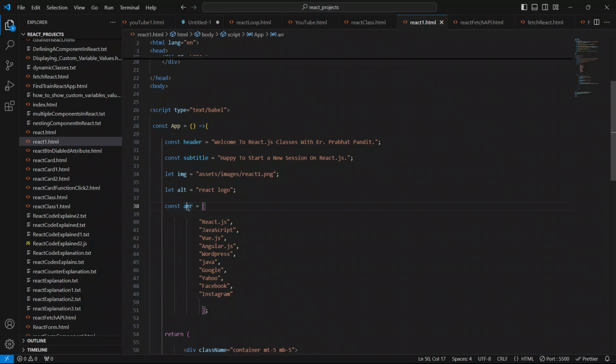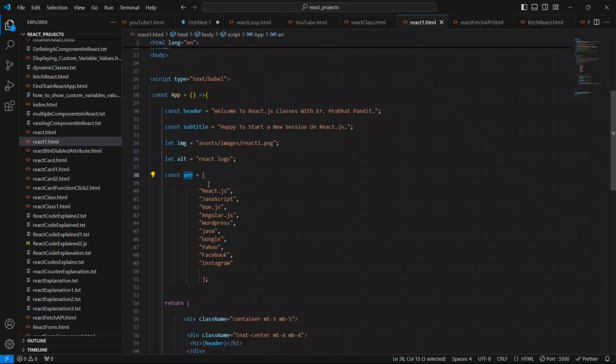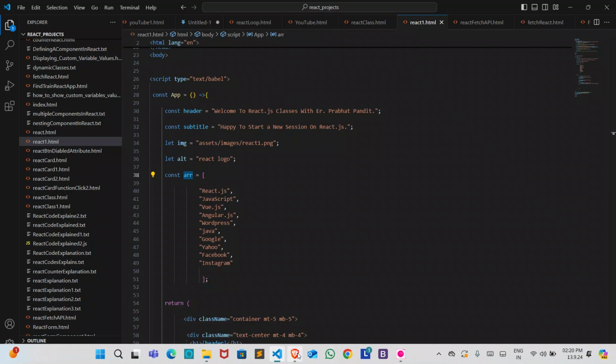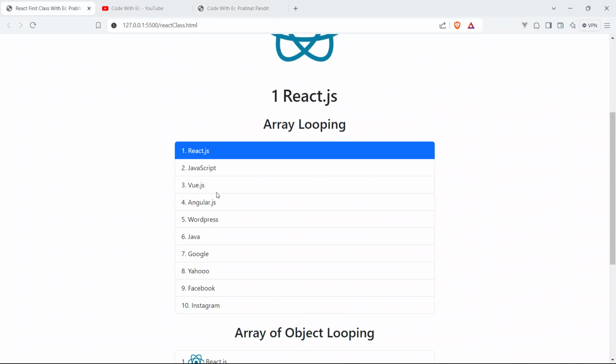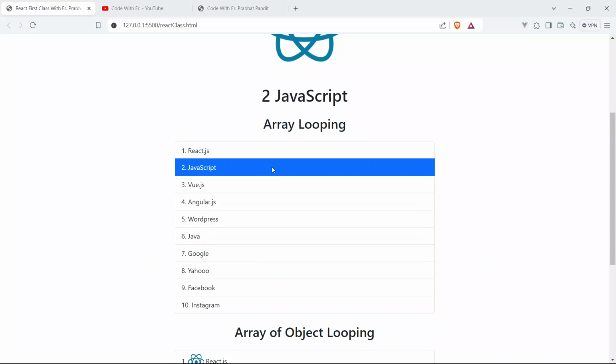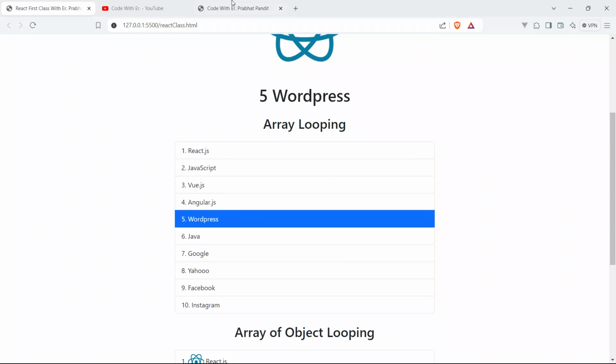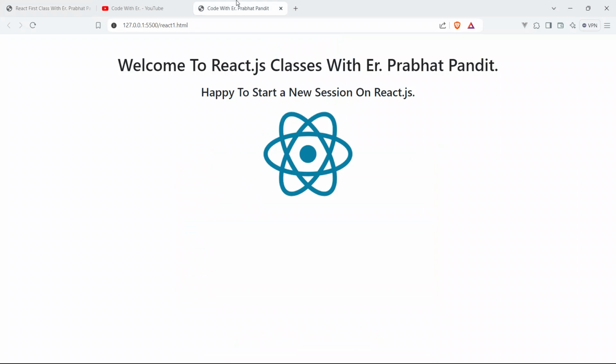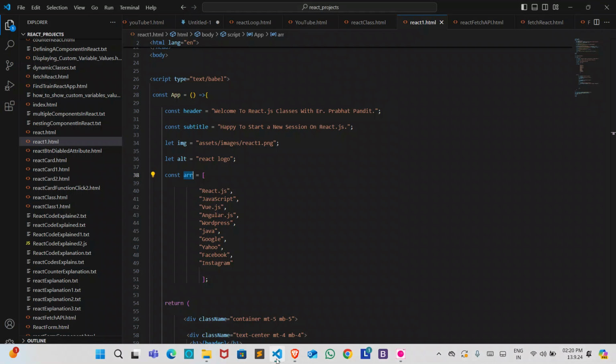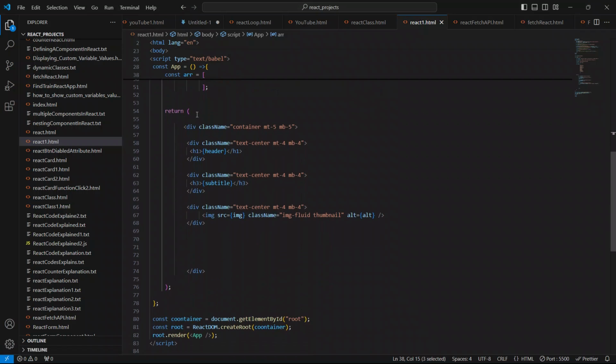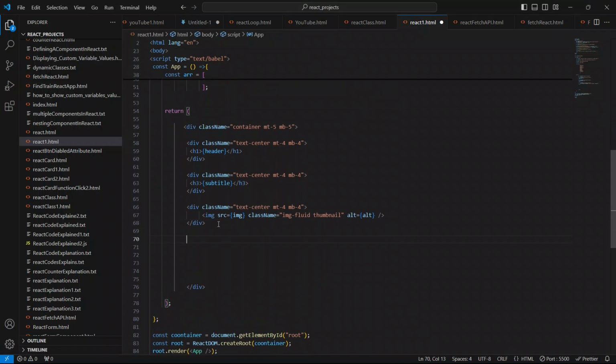Now we will loop through this array to display the values like this. For this, we will come inside this return statement, and below this div I'm going to create another div to display the array elements.